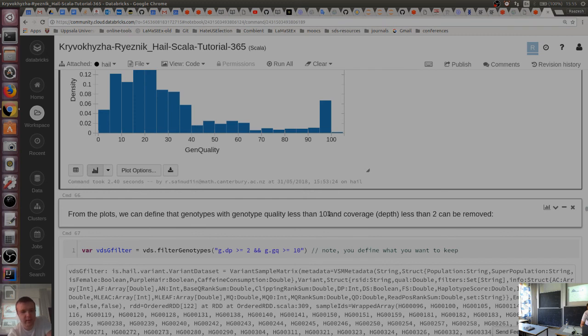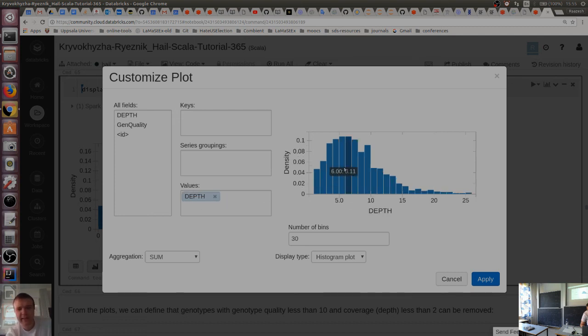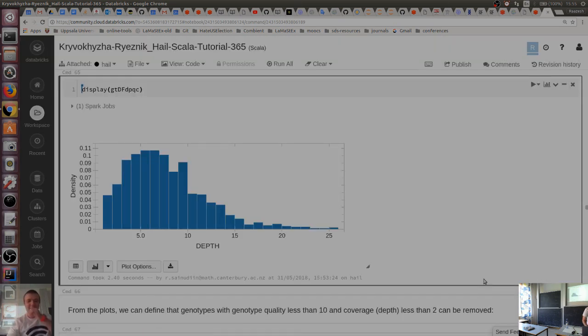You want the x-axis to be depth. Oh, didn't I change it? Okay, yeah, sorry. Okay, yeah, that's different, you're right. Yeah, so the coverage is not super good. It's less than I expected.